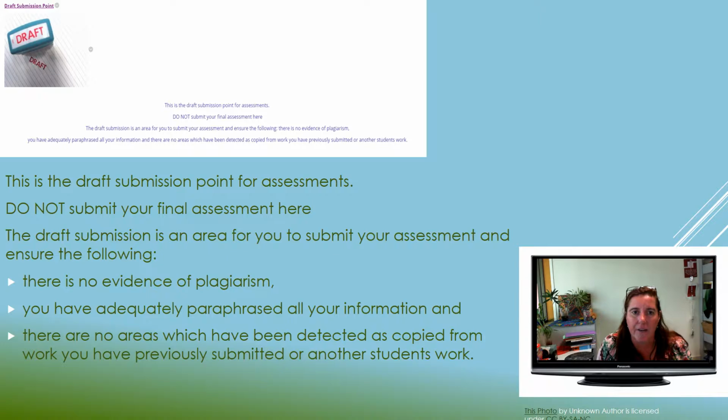Within the assessment area in the unit, you would have seen the emblem we've got up here for a draft submission point. The draft submission allows you to submit a draft of your response to the discussion board questions. This is not for your final assessment. It will scan your work and give you a report back, identifying any areas where there might be evidence of plagiarism. You might have copied sources directly from an article or something. If you've quoted that correctly and used the proper APA referencing quotation styles, that's fine.